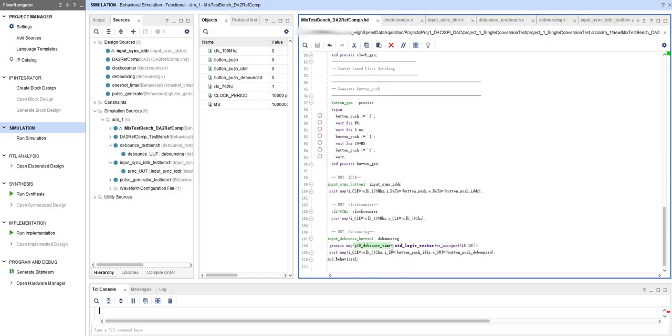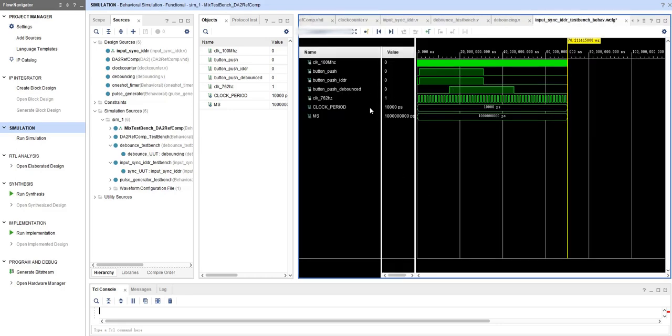And here in the debouncing block, we can use generic map, right? And then we can essentially pass the value. I actually changed that from 20 to 10 in this case. And when I run the simulation, you can see the effect. My push button is pushed here, and then the push button synchronized version is generated by IDDR.